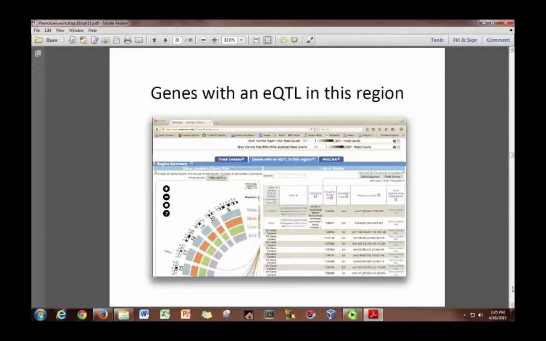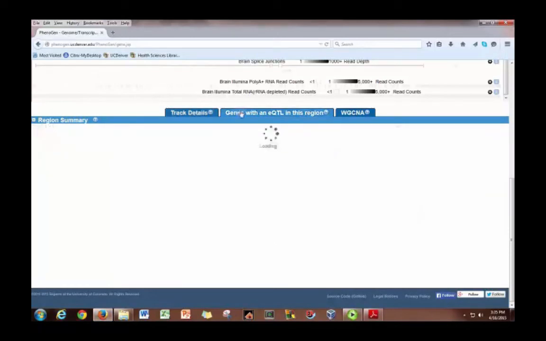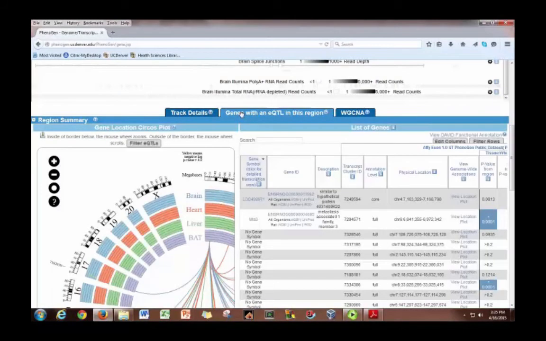So the tool on PhenoGen, since we are in a region type mode, lets us see what genes are controlled from this region. Are there any genes that might not physically be located in this region, but whose expression is controlled from this region? Maybe you have a QTL that you want to know about, or maybe your candidate gene is a transcription factor, so you might want to know what other genes are being controlled from here.